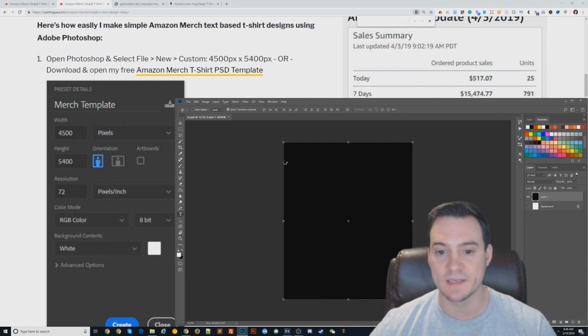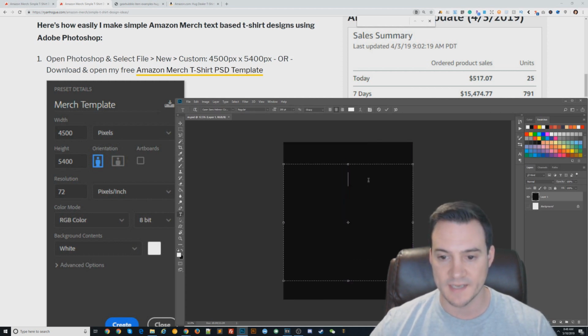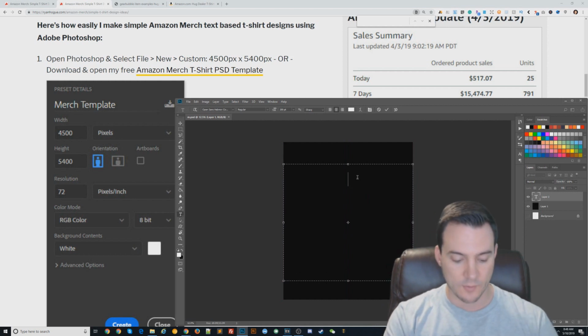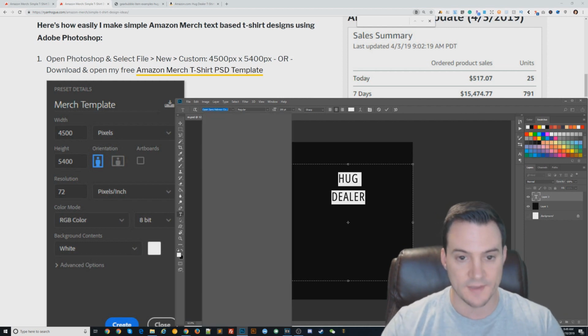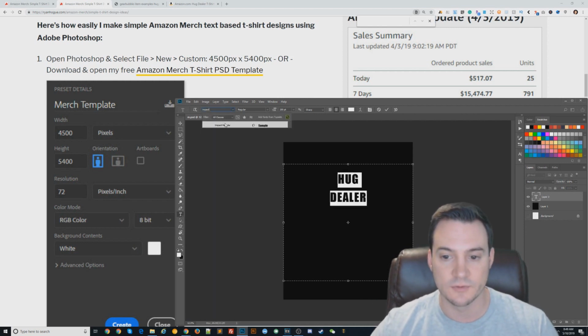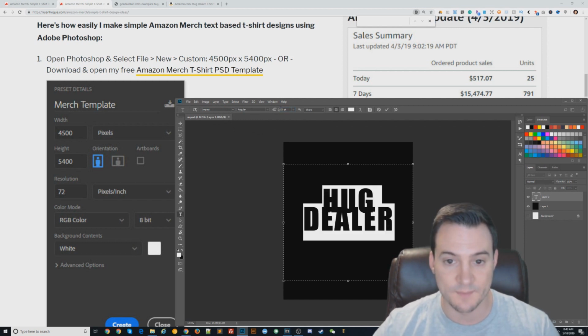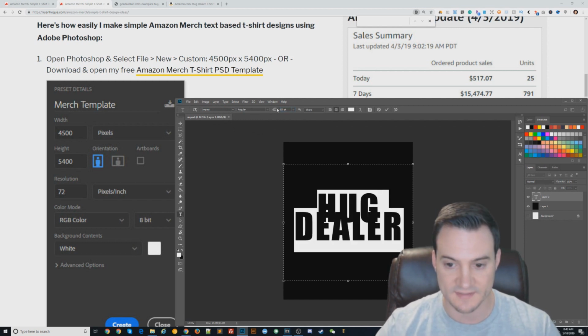Now I'm going to hit T and open up the text tool. And I'm going to make it nice and big. And I'm going to type out "Hogue dealer." And I'm going to change my font to Impact because this is my go-to for a quick, easy design. I want to make it as big as possible. So let's do like 600 pixels.